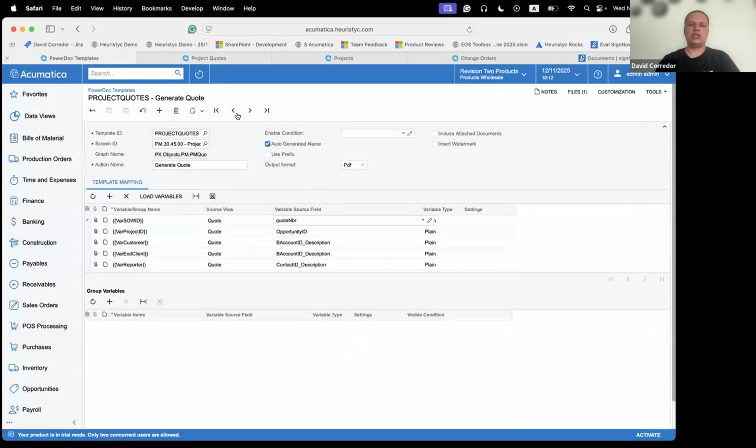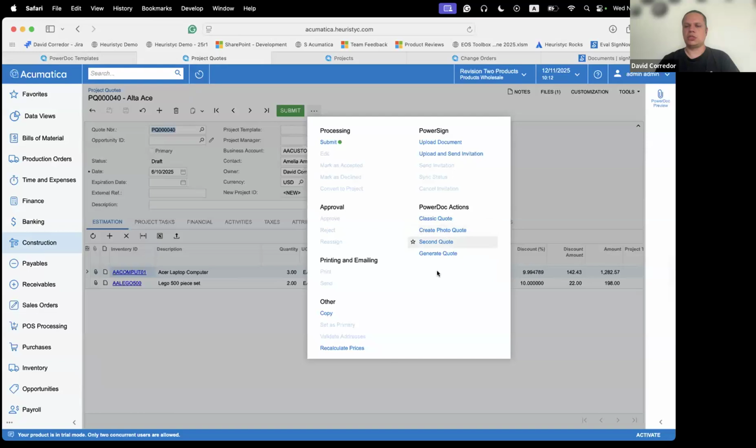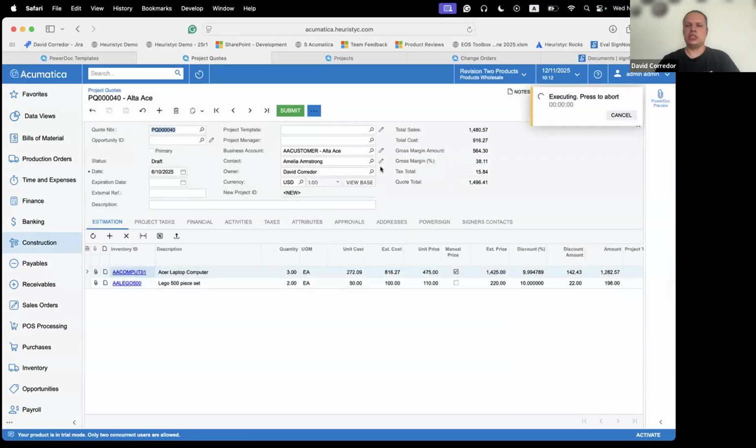I can quickly check which one is the one I want because I have it named here as generate quote. I can add whatever name I want for the action: print PDF, generate quote, generate special report, whatever you want to add in here is going to show directly on the actions under PowerDoc. In this case, I'm just going to click generate quote.